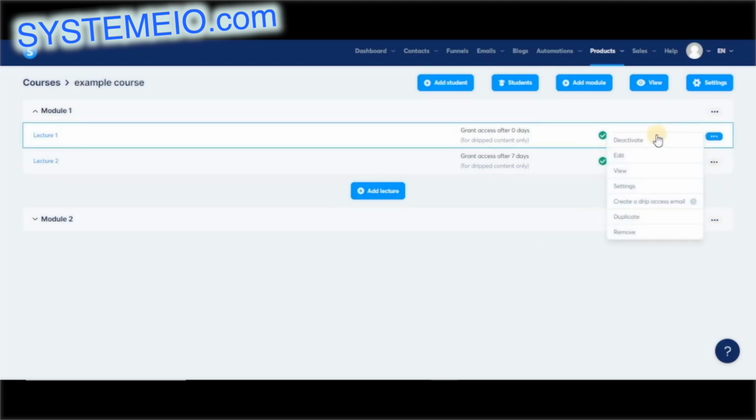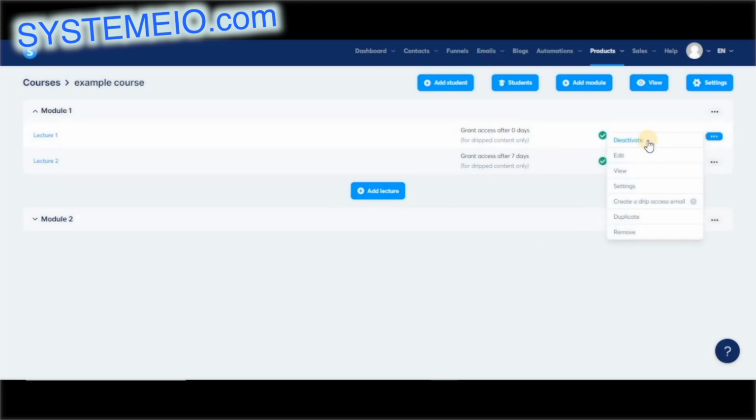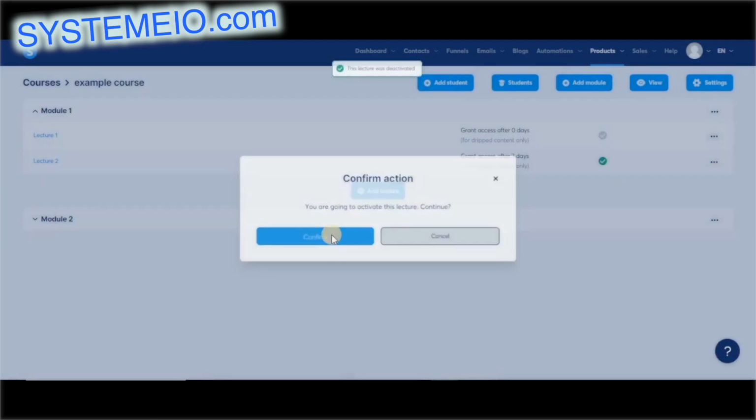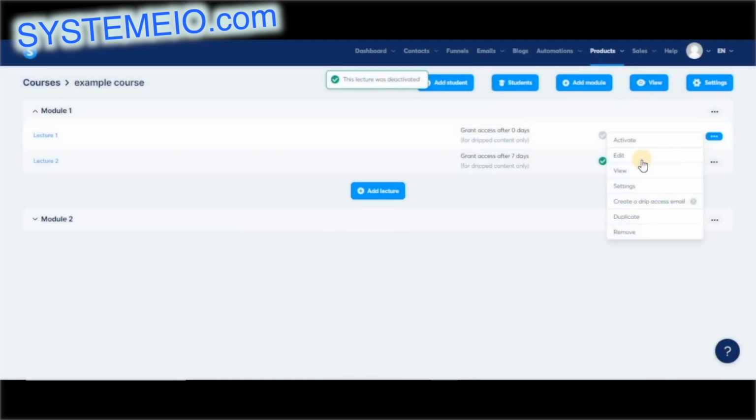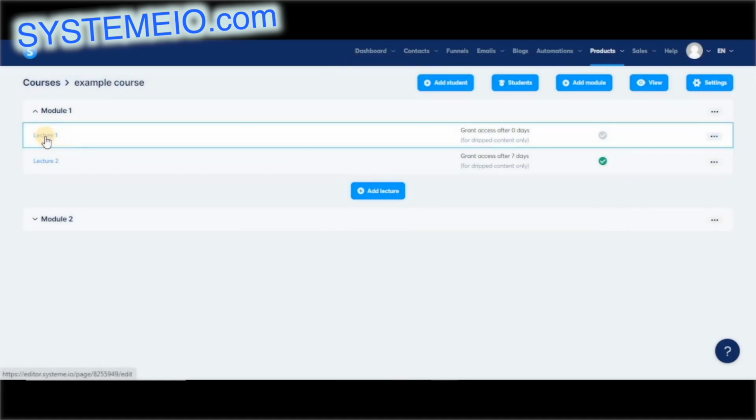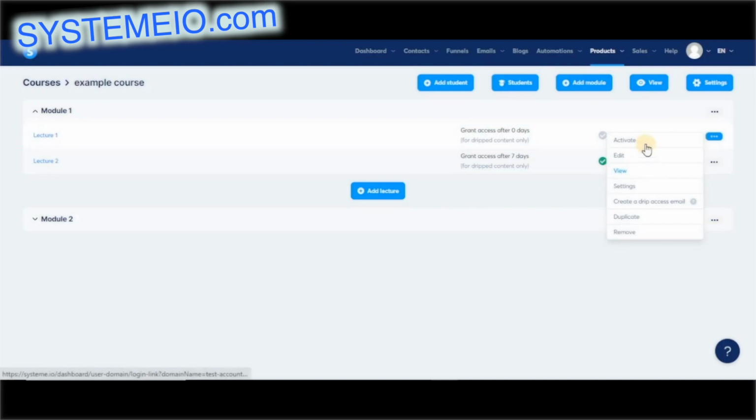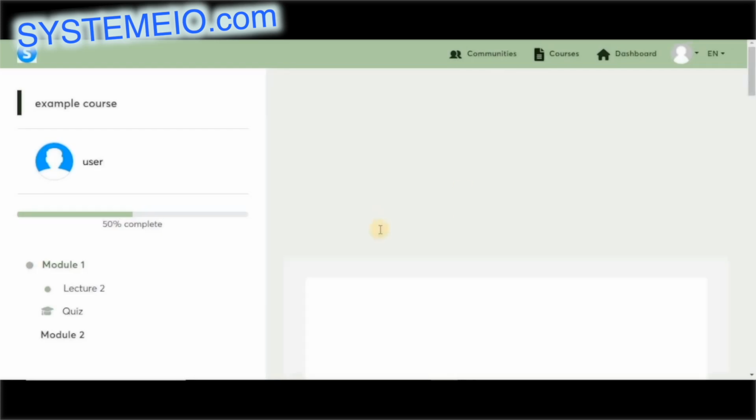The first option is to deactivate the lecture. What this does is to make the lecture no longer accessible for your students. It does not delete it, but your students won't see it anymore. The second option is to edit the lecture, and this will take you to the editor. It's the same as clicking on the lecture name. The third option is to view the lecture. It will take you to the lecture dashboard and you'll see what your students see.